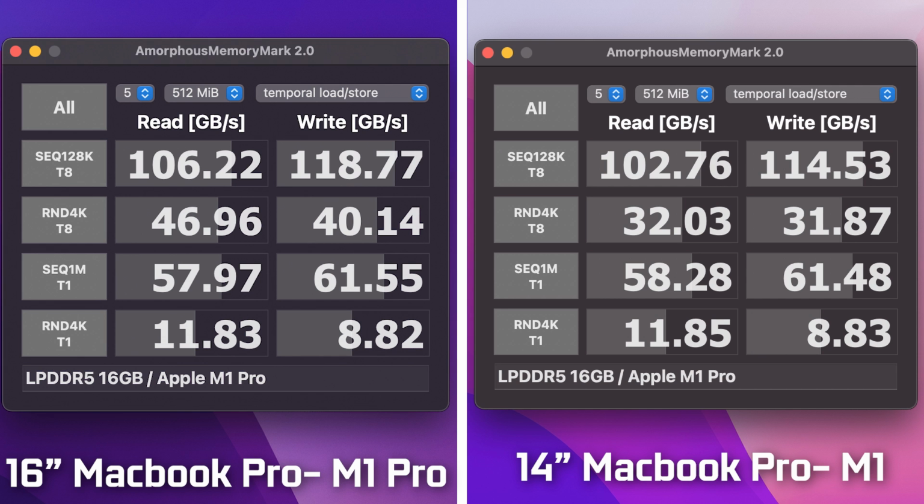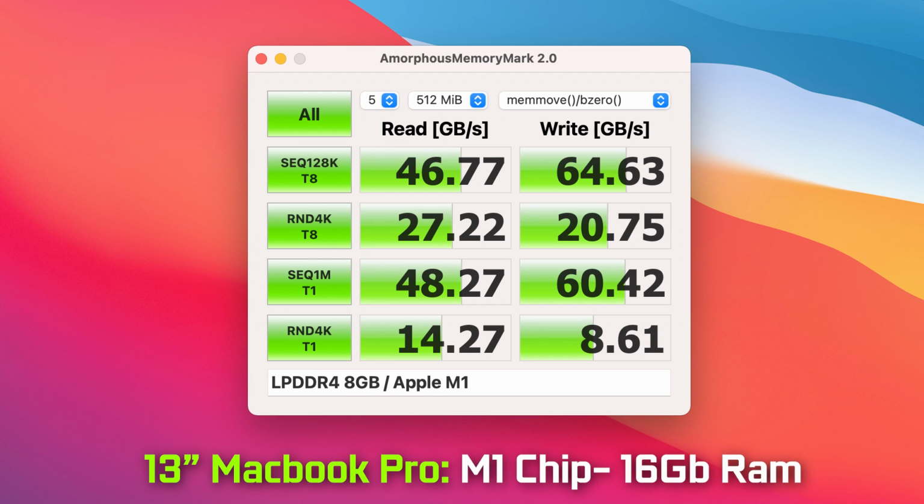Moving forward, in terms of testing out the memory performance on our RAM, specifically using Amorphous Memmark on the sequential at 128K setting, we got 106 and 118 gigabytes a second read and write respectively on the 16-inch, which was the fastest score. Second was the 14-inch at 102 and 114 gigabytes a second.